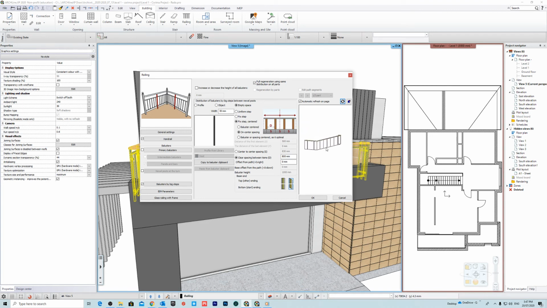And I want these to be sort of equally spaced out, so I'm going to leave it like that. Okay, and the clear spacing in between items you can see here in the little diagram, that's between these two parts. And the center to center spacing is basically the center of each panel.